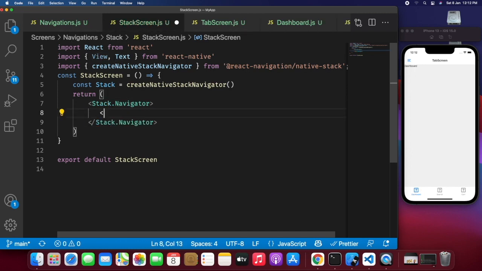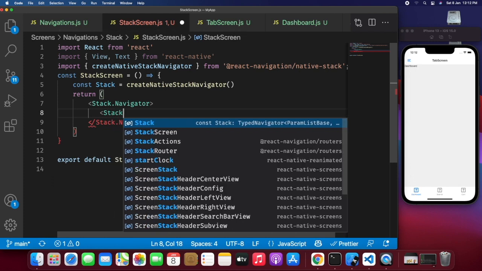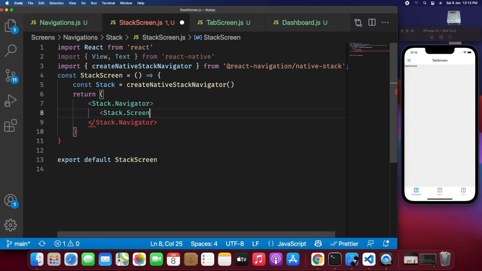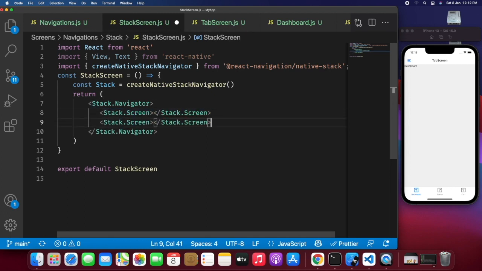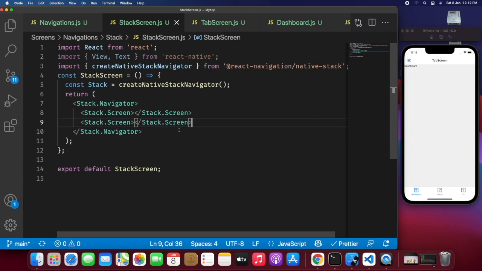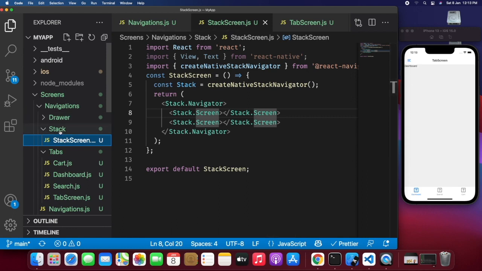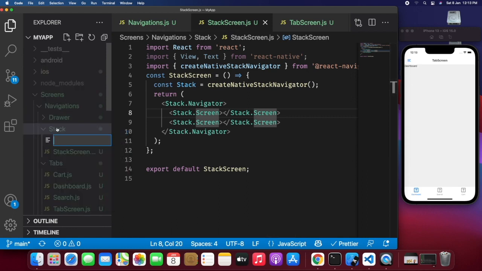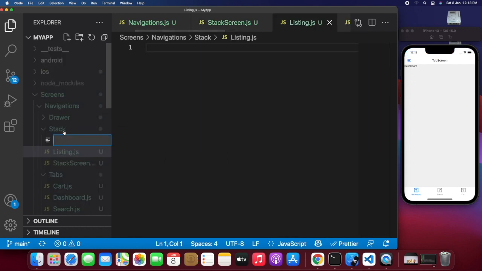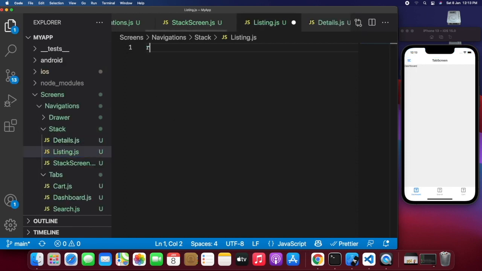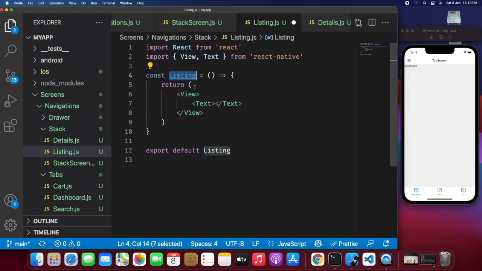Here I will be adding two screens. The first one is the listing screen and the second one is the detail screen. Let me create two screens inside stack. So go to the stack folder. The first file will be listing.js, then details.js. Both of them are functional components.